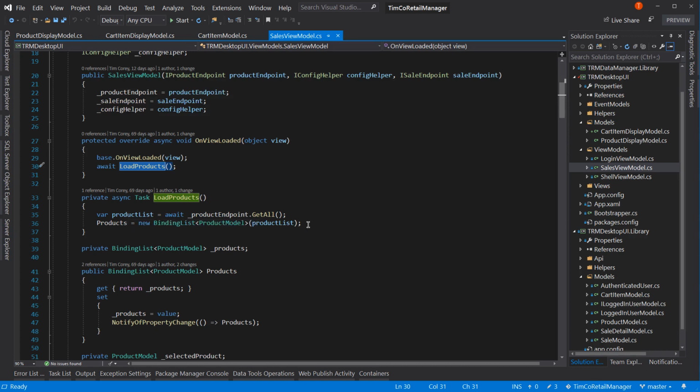Now, we could do a conversion using LINQ. The problem with that is it's slow. And we really don't want to if we can avoid it. And there's other ways of doing this. And the way that I've chosen to do it is AutoMapper. AutoMapper is a tool that is designed for this.